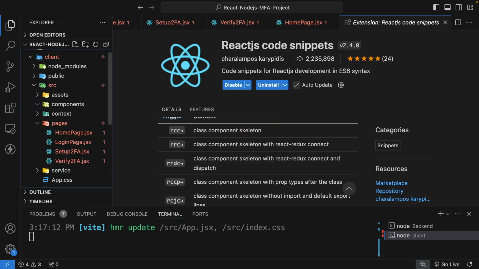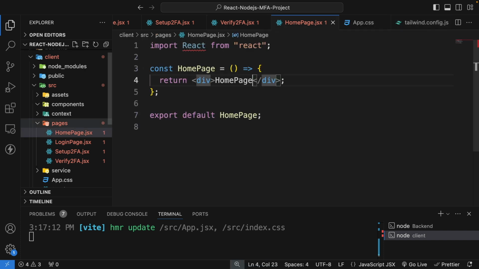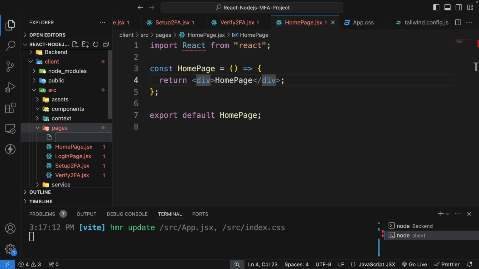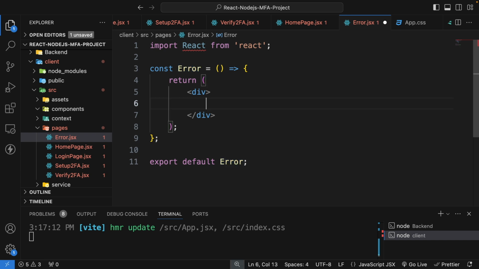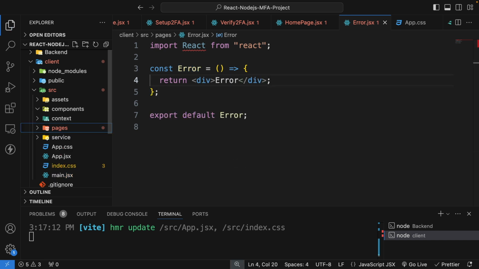Okay, let's go back. Now we have all our pages ready. I will also create the error page. So I will have the Error.jsx, and let's create the RSC and I'm going to have Error here. Okay, so we have all our pages ready.